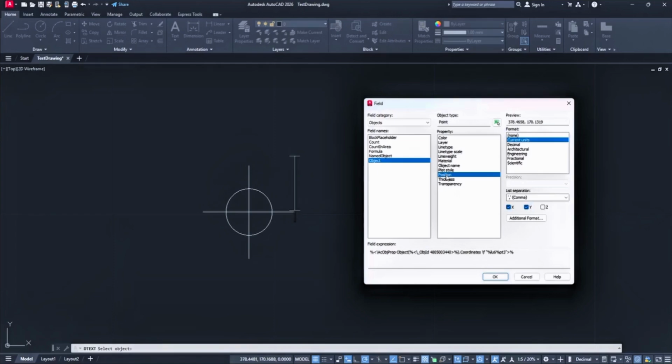You should now see a preview of the field text displaying the coordinate information of your point. Within the preview, you have the option to select both the X and Y coordinates. These correspond to the easting and northing values, respectively. Confirm your selection, and just like that, the coordinates are now dynamically displayed in your text box.